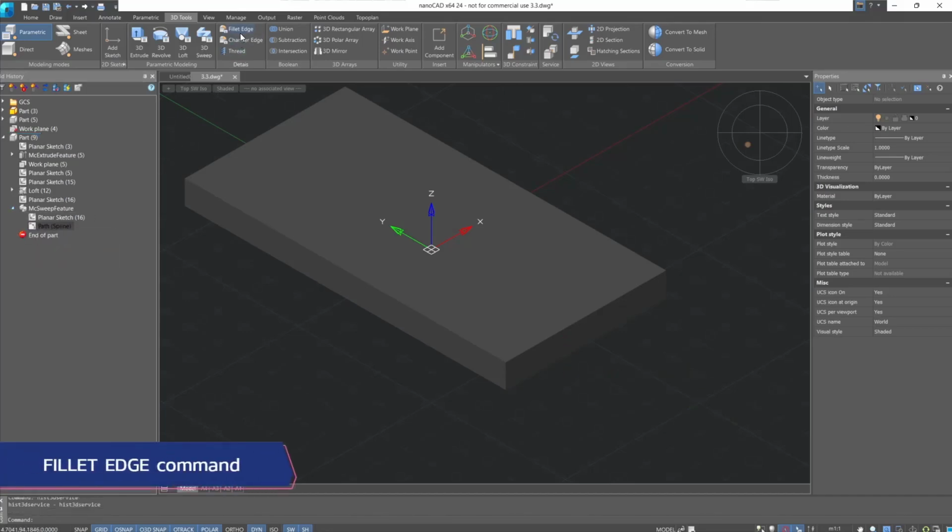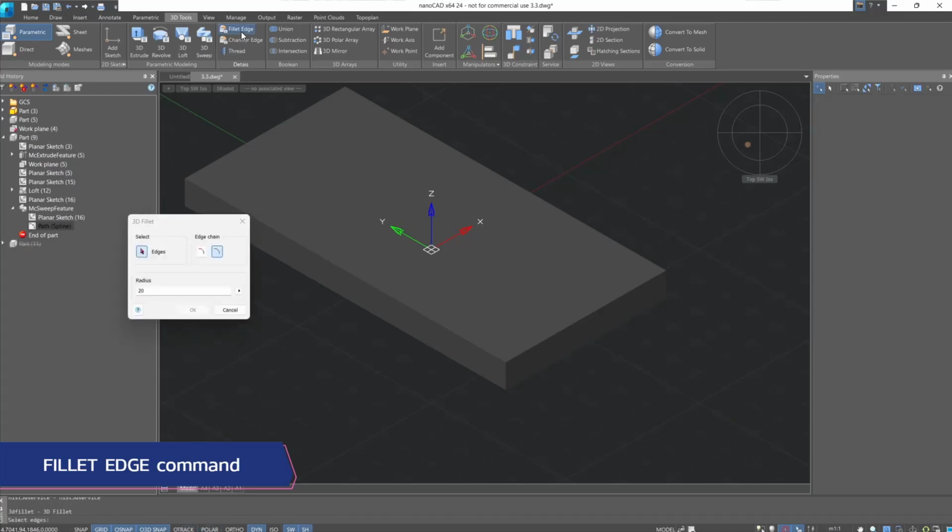Now select the Fillet Edge command, and in the opened window, we will set the radius of our future fillet, for example, 10 mm. Fillet type: whether we will be rounding one edge, or we will be rounding all edges of one face at once. First, we select one edge and click through the edges at the corners of our smartphone.